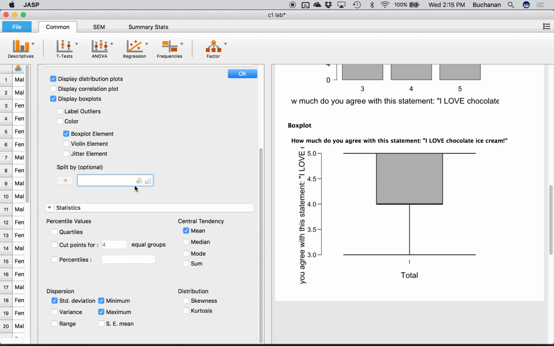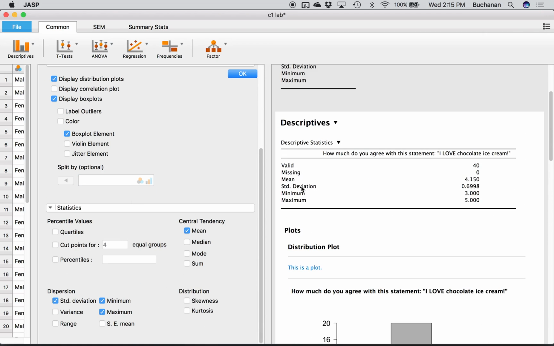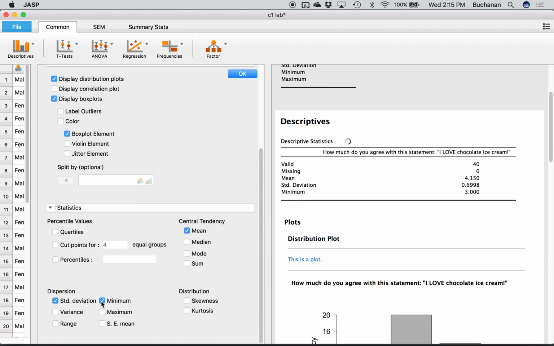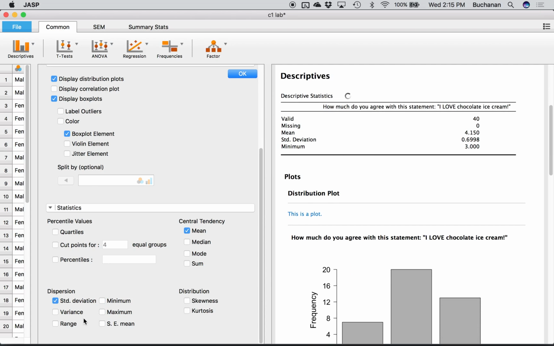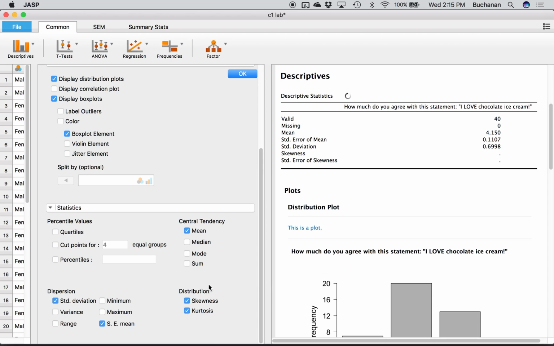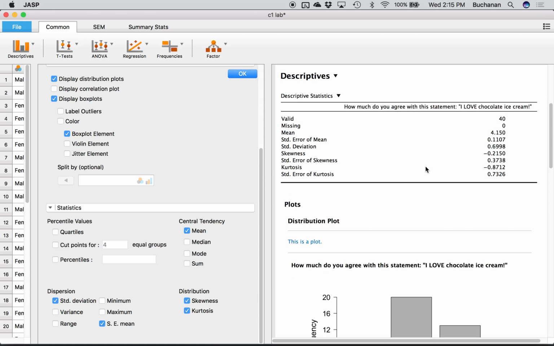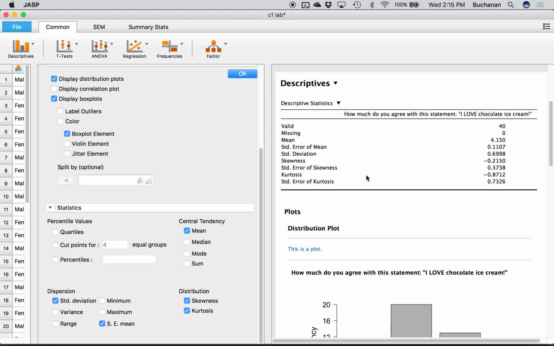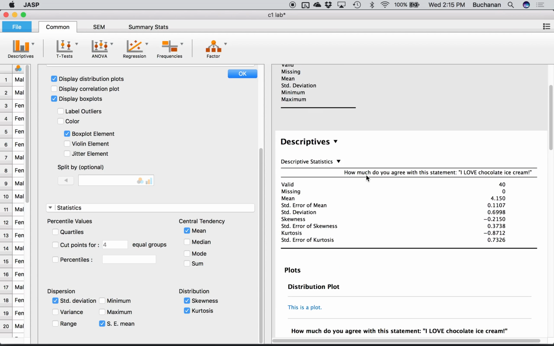Under statistics down here, I can turn on and off these different options. So some of these are automatic, like the options that you have here, but you can change them if instead you want standard error, skew, and kurtosis. All of that is dynamic, meaning every time I clicked something, it automatically updated my plot.